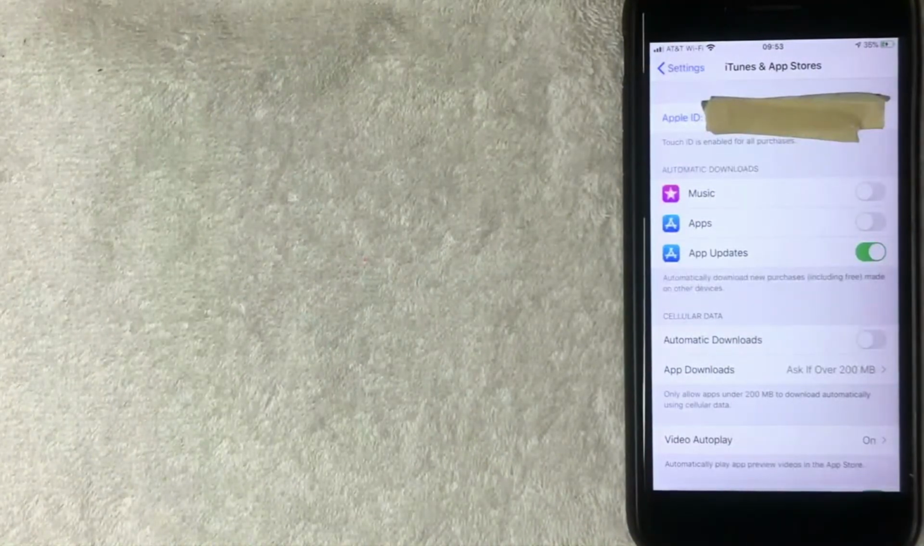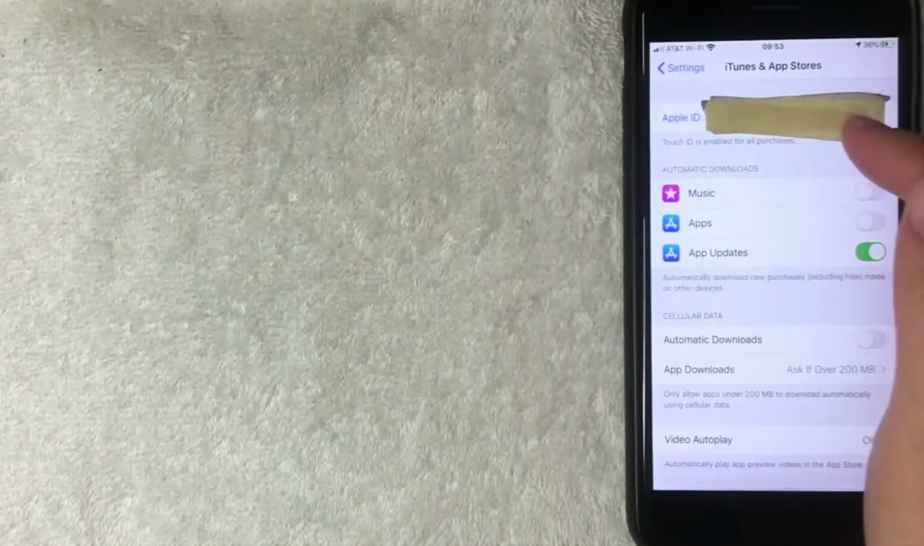All right, I went ahead and clicked there, and here on this screen, it's called iTunes and App Stores, and it's going to show your Apple ID here at the top. It's probably your email address. It might be something different. Mine's my email address. It doesn't really matter, because that's where you want to click, on the blue line that shows your Apple ID. I'm going to click there now.